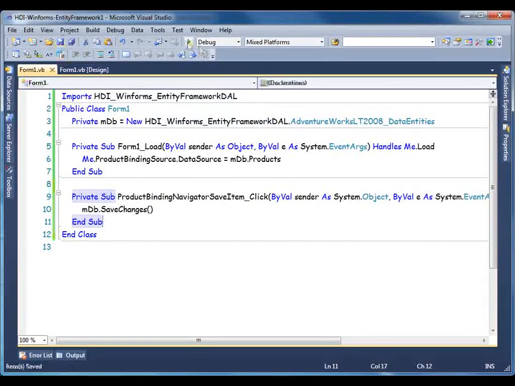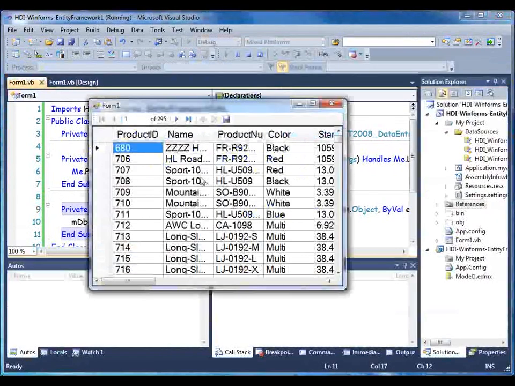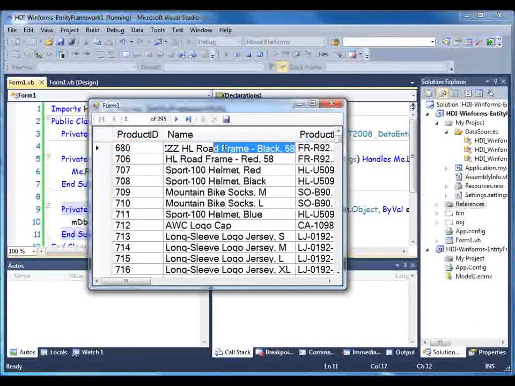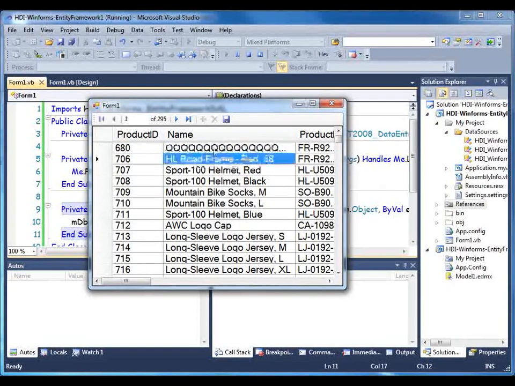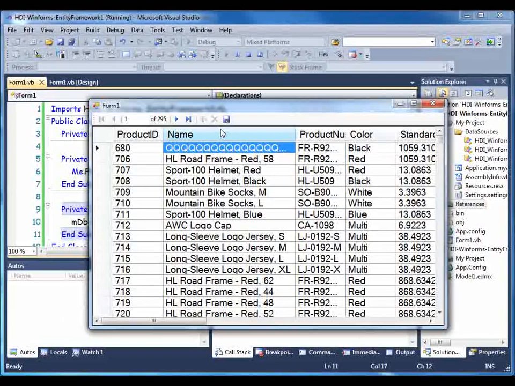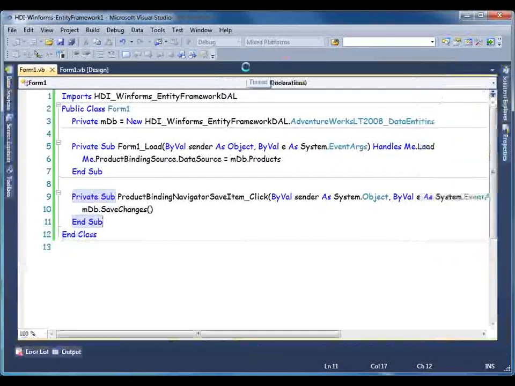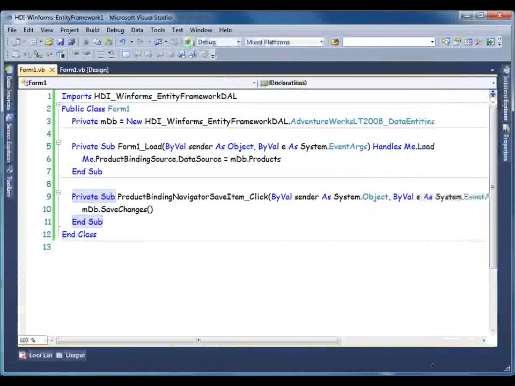I'll run it. And there you see I was playing with the data before, but I'll edit that box by changing these Z's to a bunch of Q's, just so we can spot it easily. When I move off the record, it's only in the local copy. So what we want to do now is just tell it to save it, and barring any errors talking to the database, I should be able to close this down and reopen. And when I do, I should see the Q's.